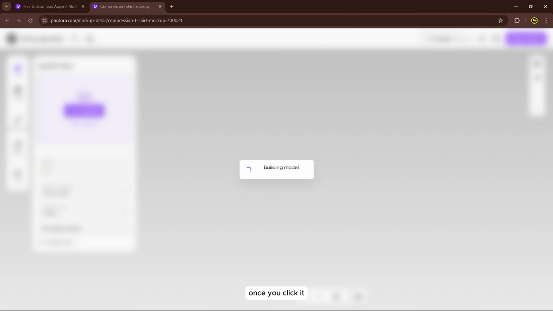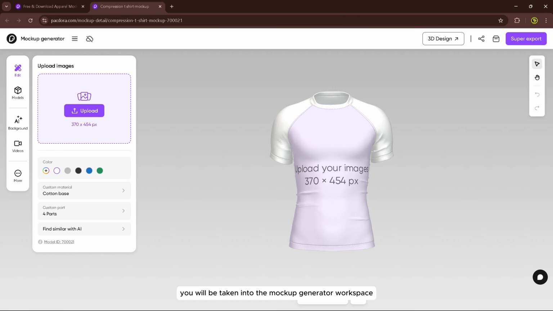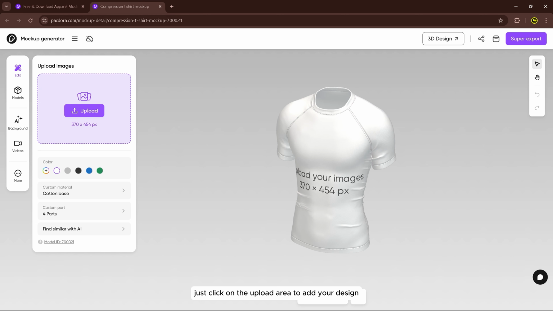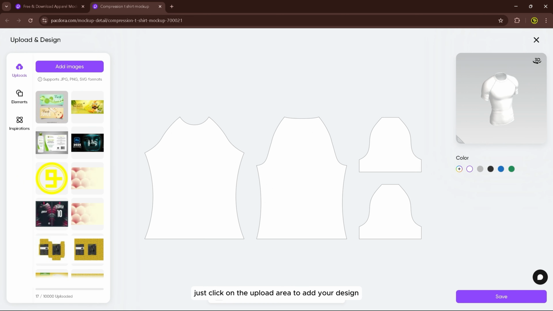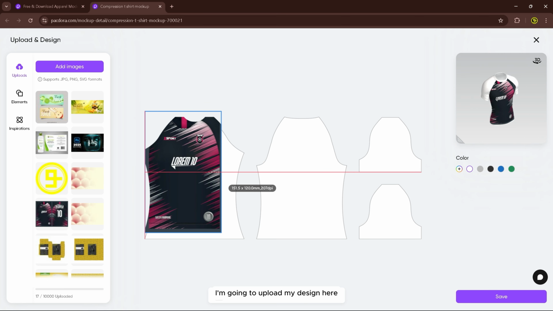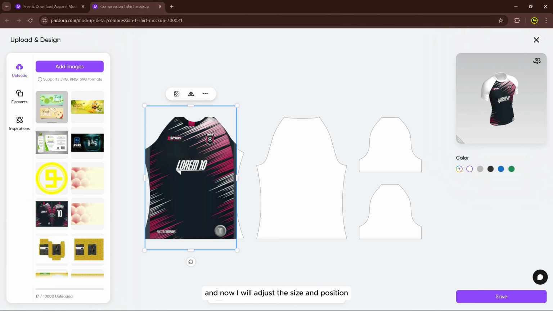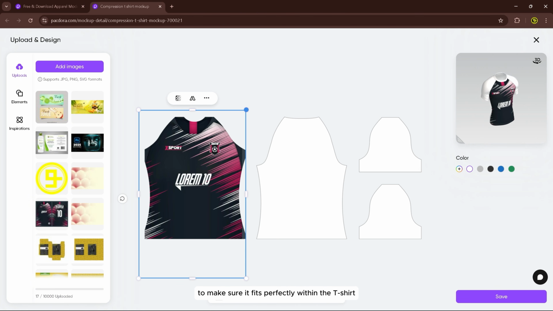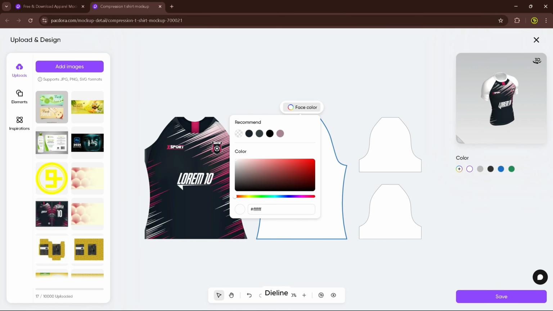Once you click it, you will be taken into the Mockup Generator workspace. Just click on the upload area to add your design. Now you are in the design workspace. This is where you can place your artwork directly onto the t-shirt mockup. I am going to upload my design here, and now I will adjust the size and position to make sure it fits perfectly within the t-shirt die line.